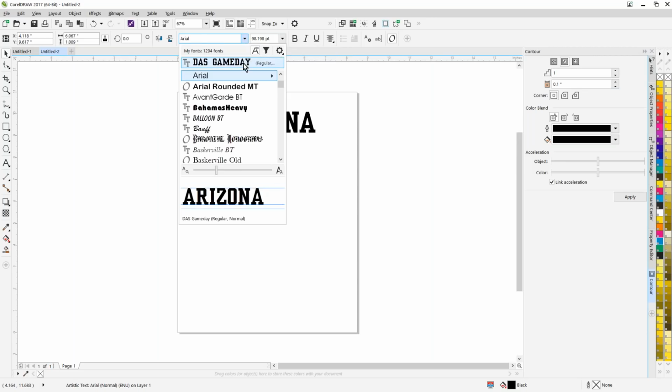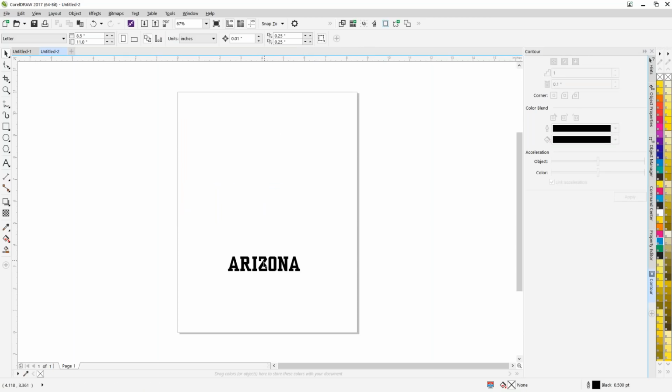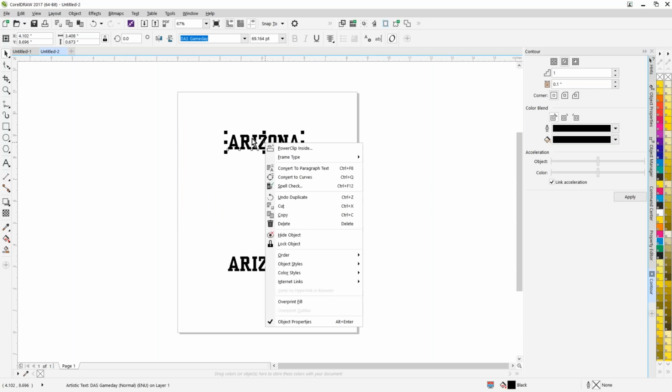So my recent fonts are up here. Here's my recent fonts, and we'll put that right down here. And then remember that copy trick? I'm going to move that up here, right click, and copy it.